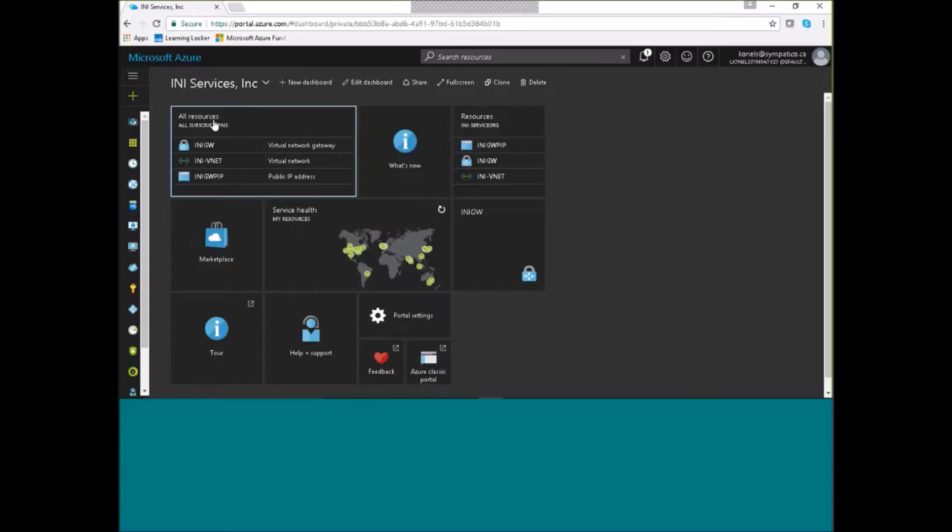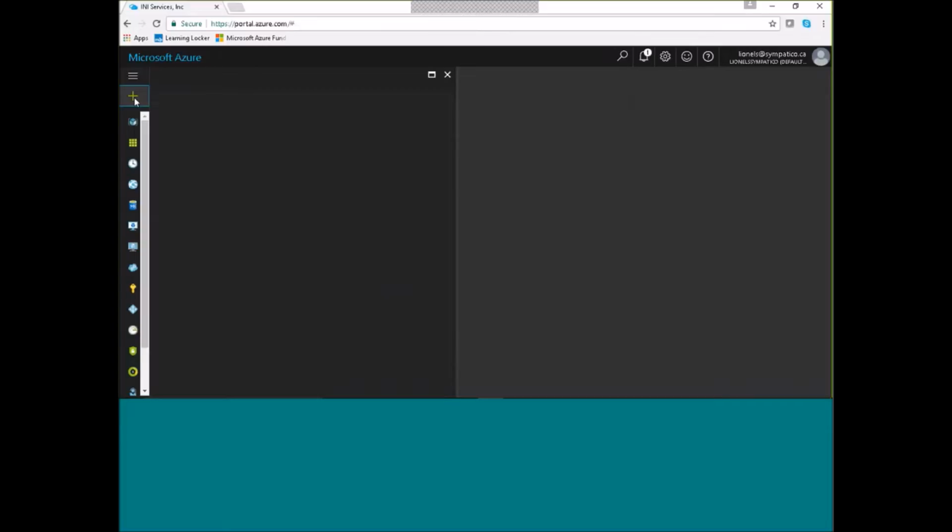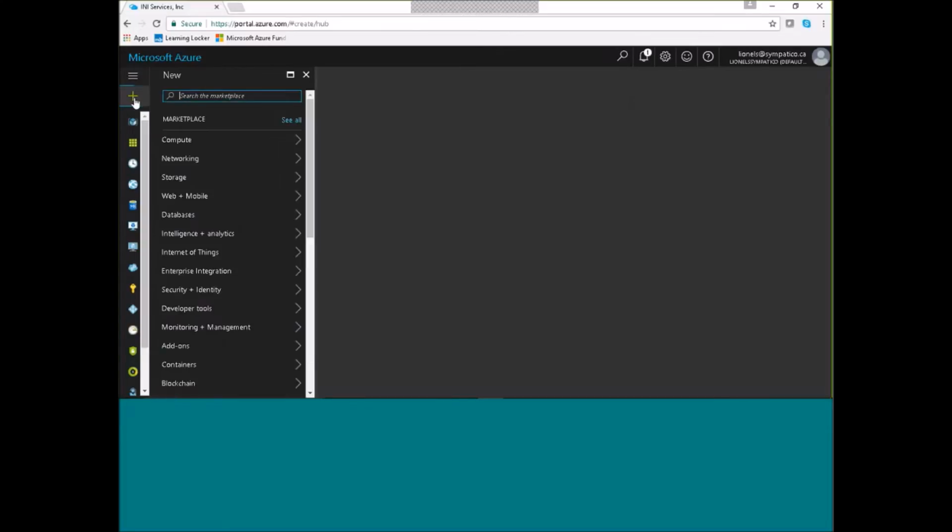So let's just go over this a little bit. We have the dashboard here. This will take you to your dashboard if you click on here. You got a little menu, and you can expand the menu. When you want to create something, you just go New, and that takes you to the Azure Marketplace. Then you can search, or you can narrow it down by category. So building a virtual machine would be compute.